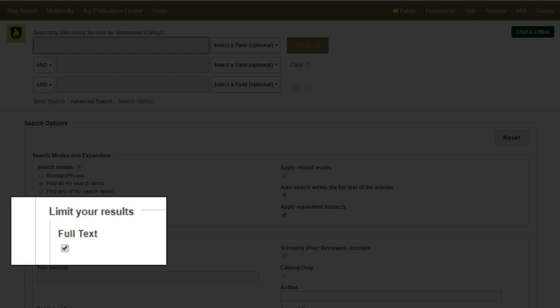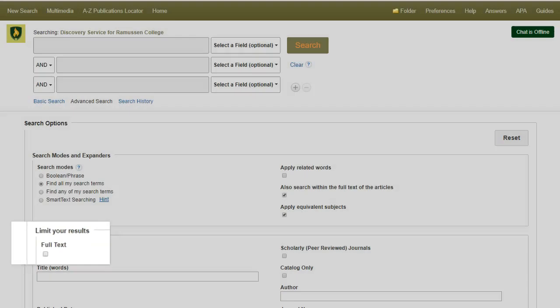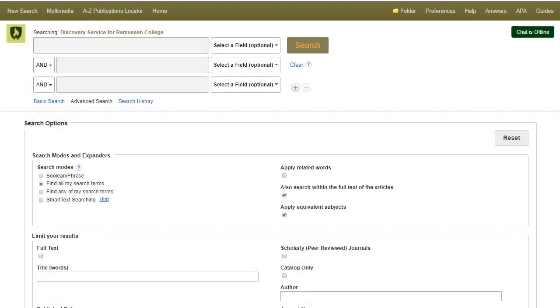However, if you're not finding exactly what you need and you have a few days that you can wait, remove the check mark from the full text area to retrieve additional results that you can request through Interlibrary Loan. In the databases, full-text options and Interlibrary Loan will be represented through several different but easily recognizable icons.